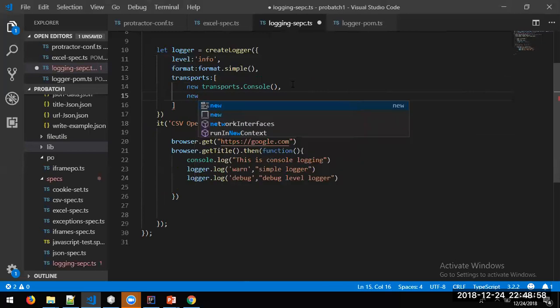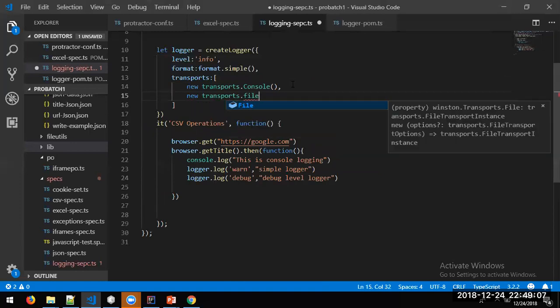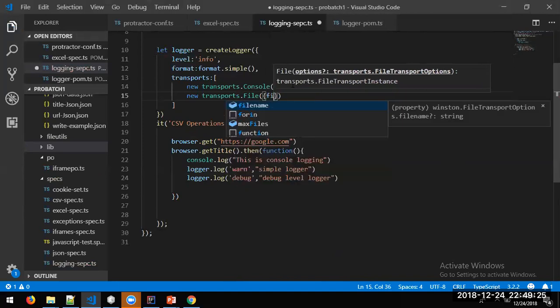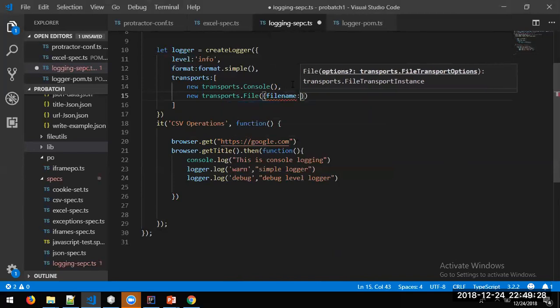For file, it will contain a new transports.File. Okay, so now we have the file, but the main important question is which file. This will also accept a map, so we have to provide the file name. File name equal to what? For example, let's create simple log dot log.